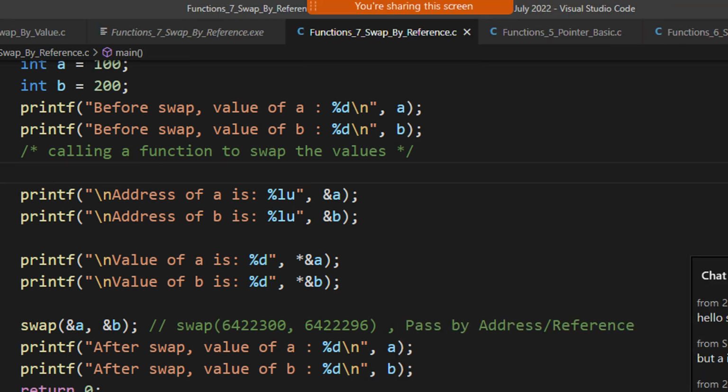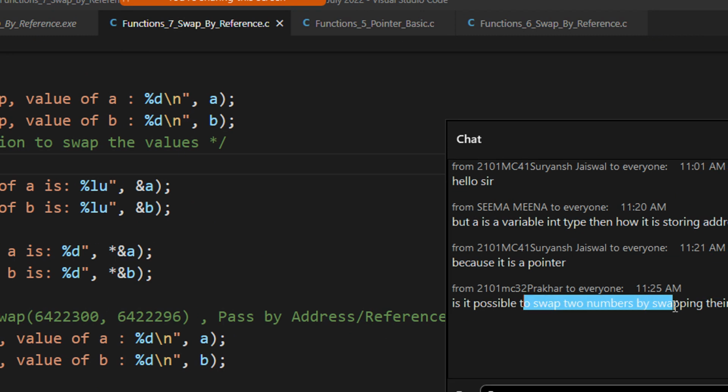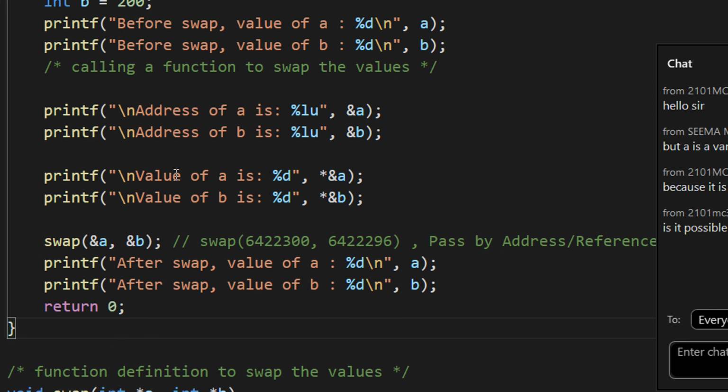So hi, a very nice question from Prakar: is it possible to swap two numbers by swapping their address? A good question, but logically you cannot exchange addresses. It is just like if you are staying in room 104 and your friend is in 108, you don't swap the rooms, you only swap the person staying in the room. So memory locations are fixed, right?